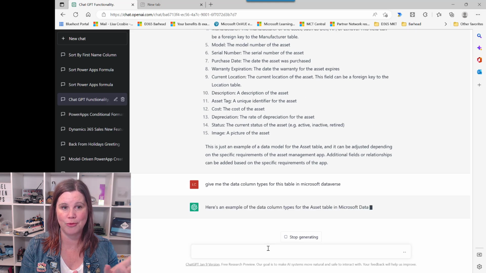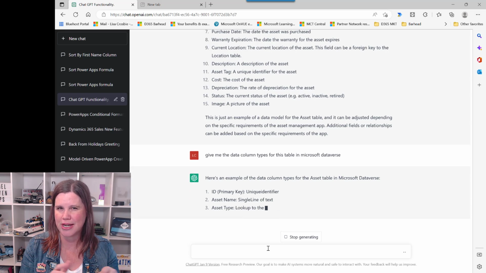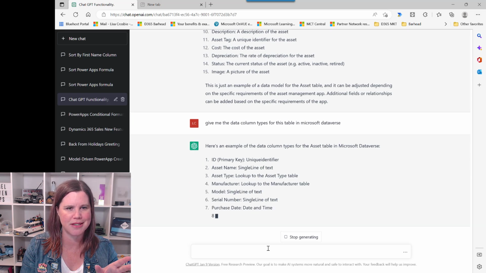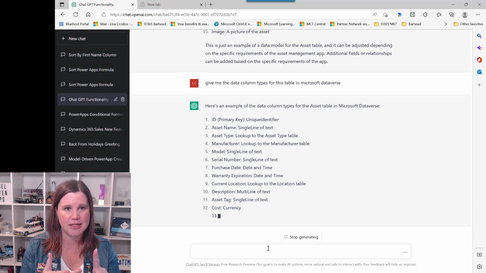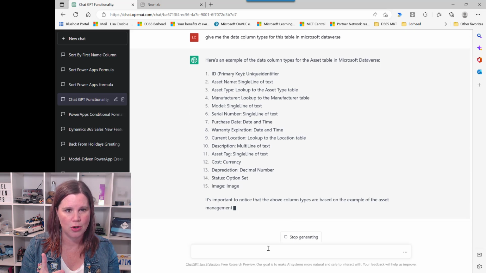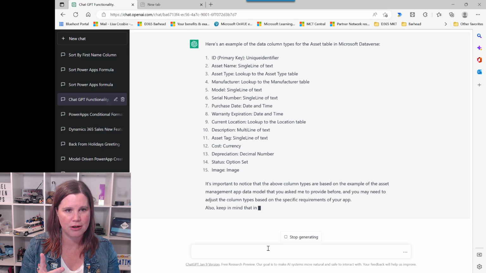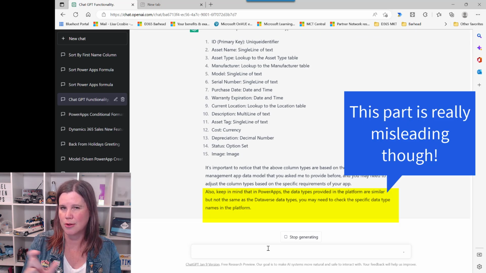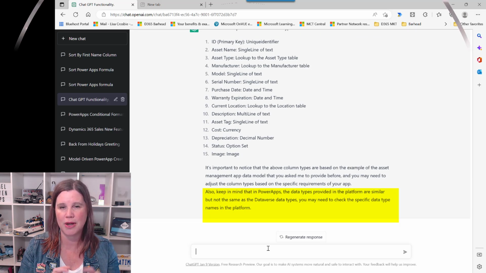So here we go, primary key unique identifier. It actually pre-creates that for you, so you might get a bit stuck there. Single line of text, date and time, lookup, multi-line text, currency. Option set is now called choices, so again with the slightly dated terminology, but realistically, if you were building a model-driven app for the first time and you needed help with what's that thought process for a data model, I reckon this is a tool that you can use.